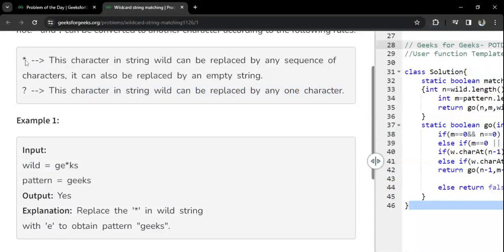At the same time, if you talk about star, it's exactly the same as the star in the regular expression also. So what it means is that a character in string wild can be replaced by any sequence of characters. It can be replaced by an empty string as well. Remember, this part is very, very important. It can be replaced by an empty string as well.